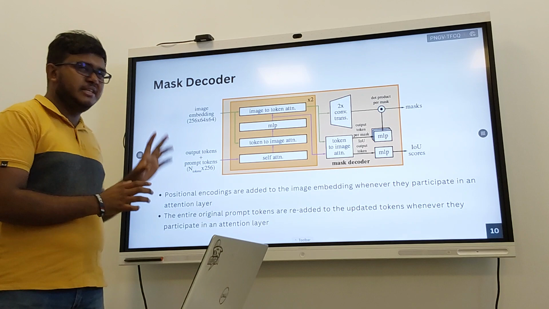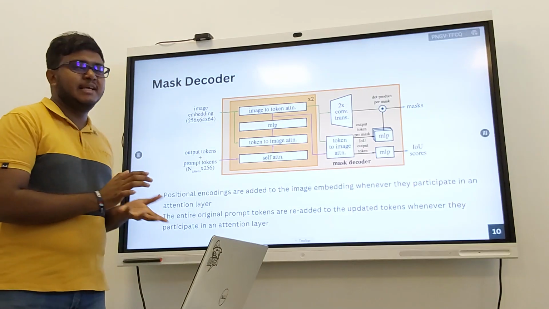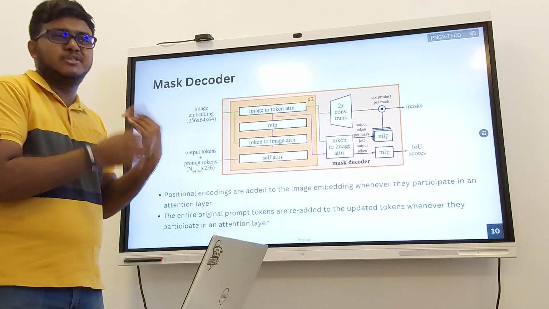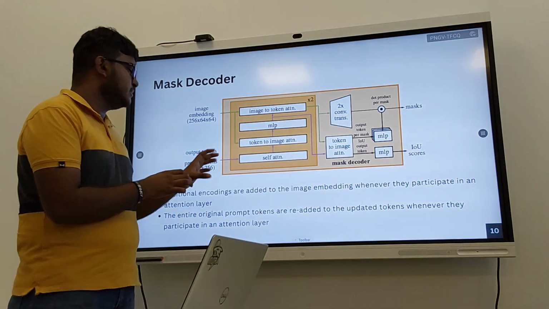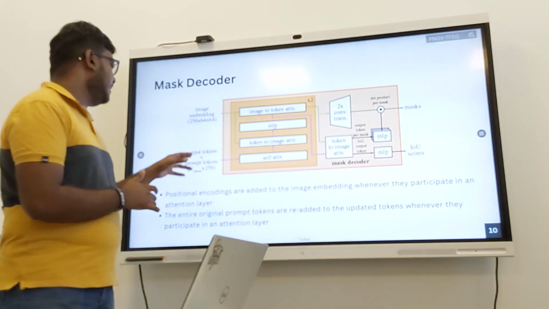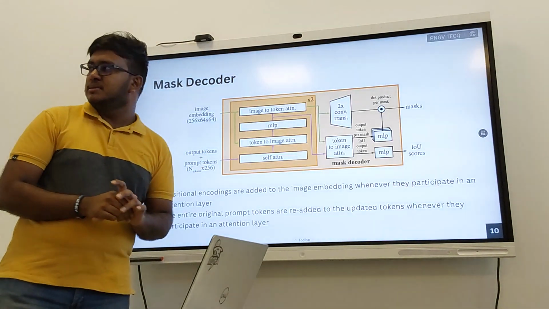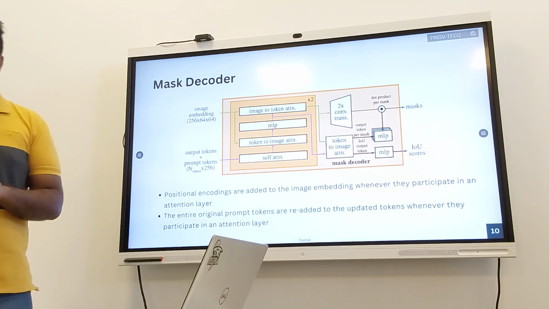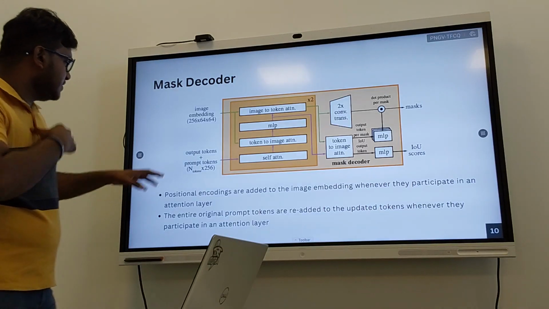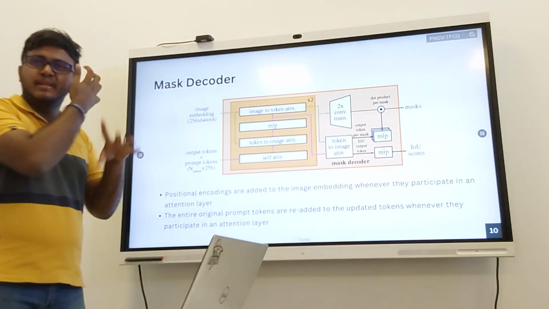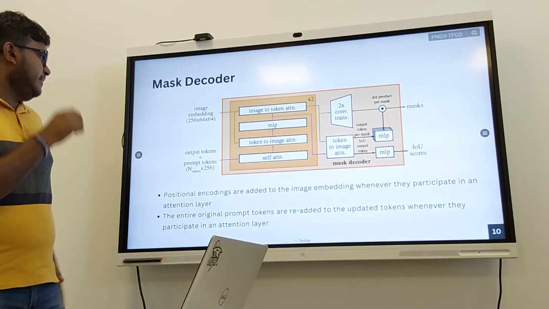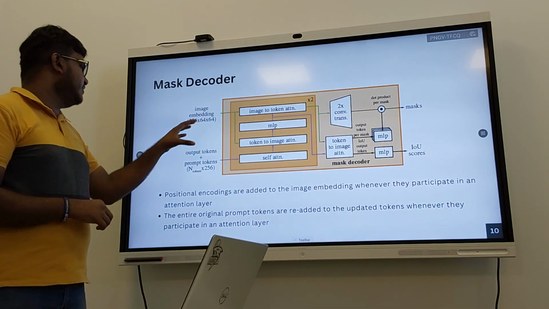This is similar to a CLS token or class token in a ViT. As you can remember, in ViT we are adding a separate class token. Similarly, we are adding separate output tokens, which is similar to a class token in a ViT. And then we are also getting the image embedding as well.